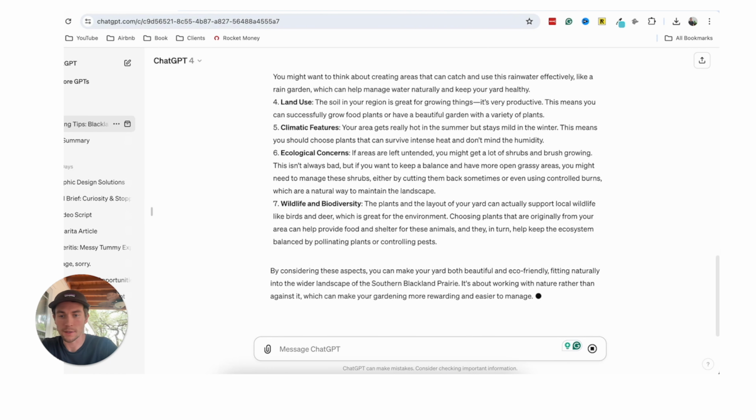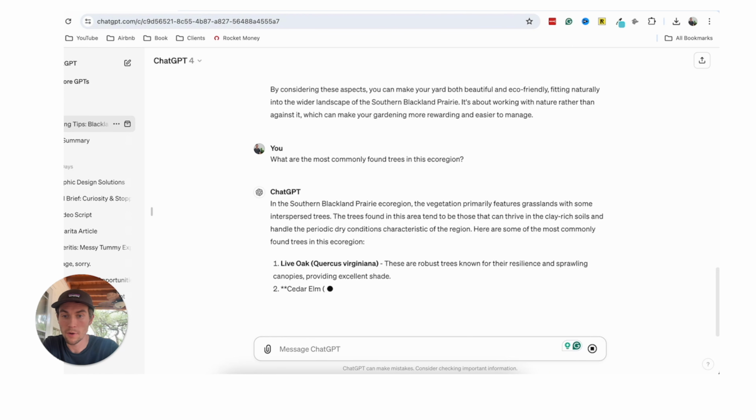You can ask it questions. What are the most commonly found trees in this ecoregion? Live oak, cedar elm. And so everything is reading from that attached PDF. So there's a whole rabbit hole that you could go down using something like AI and ChatGPT to talk with this PDF document here, this report, to help fast track your understanding of the ecology of your own site. And so something to play around with there.